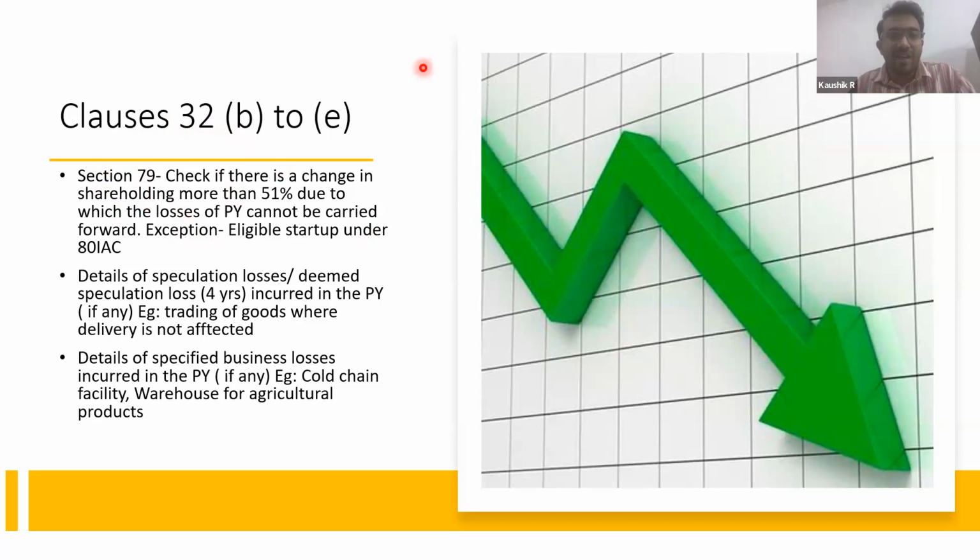Have you guys seen the balance sheet of Zomato? Has anybody seen the balance sheet of Zomato? So John says he has not seen. Rakesh says he has not seen.